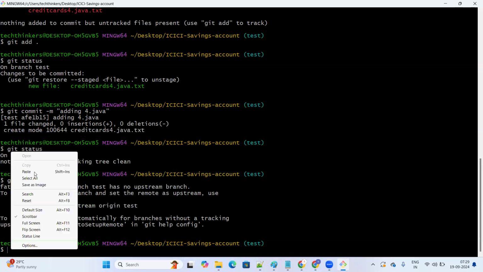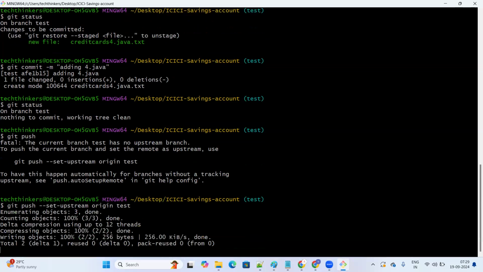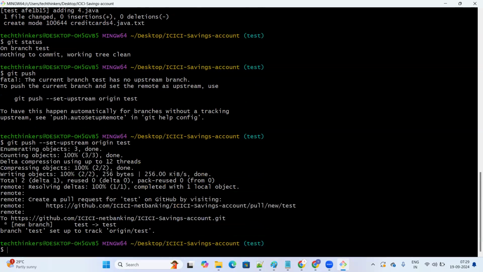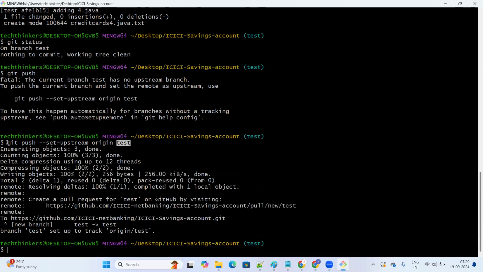Git push --set-upstream. I'm just running this command. Let's see how it goes. Can you see here? The new branch is pushed. What is the branch name? The branch name is test. Git push --set-upstream is used for pushing this new branch to the remote repository. We use this command for pushing a new branch. We don't need to remember this command.